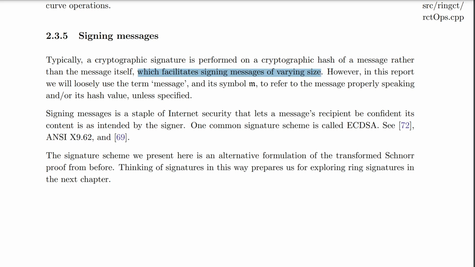Talks about how we're going to loosely use the term message, and the symbol for it being used, this italicized M, to refer to the message, properly speaking, and/or its hash value, so one or the other. As we go through this, just know when you see M, that means the message or its representation in the process.